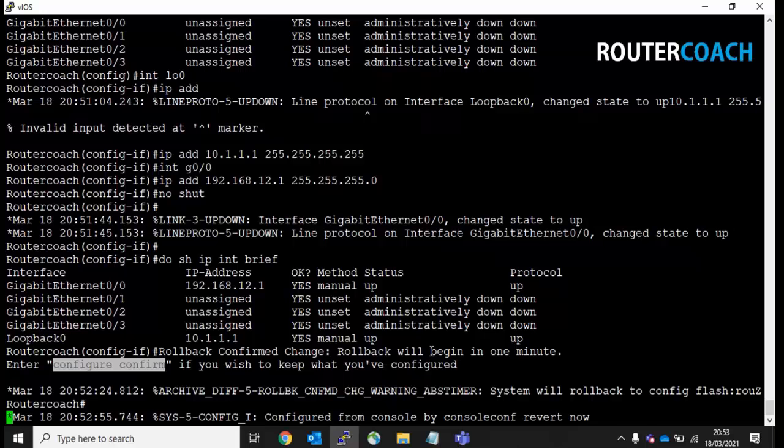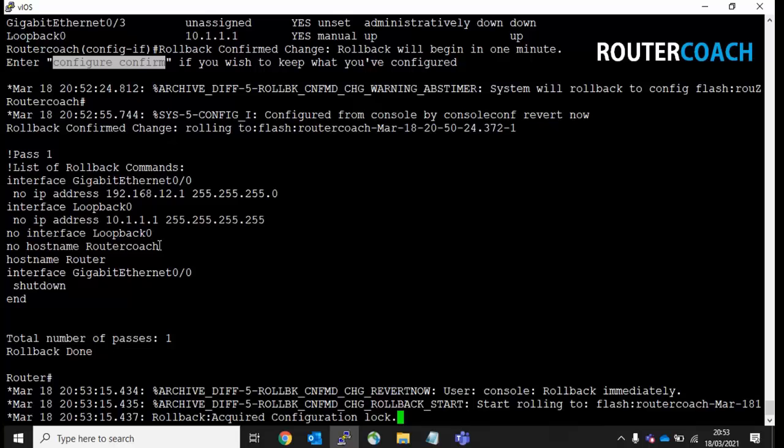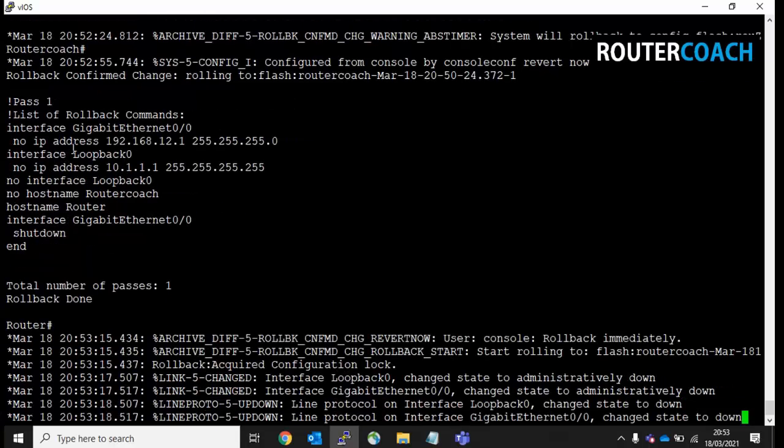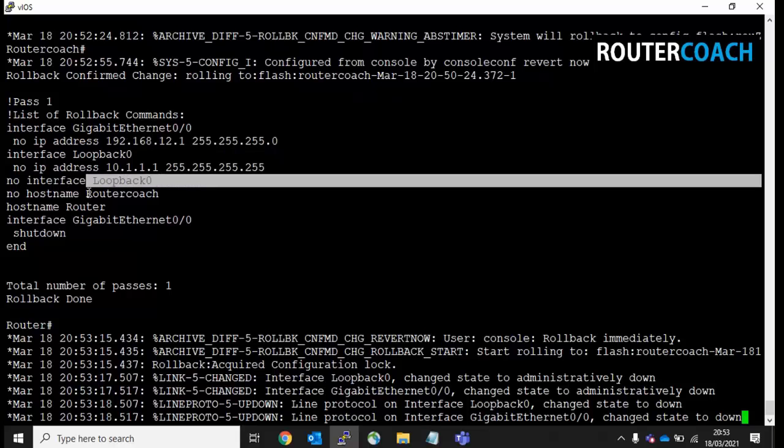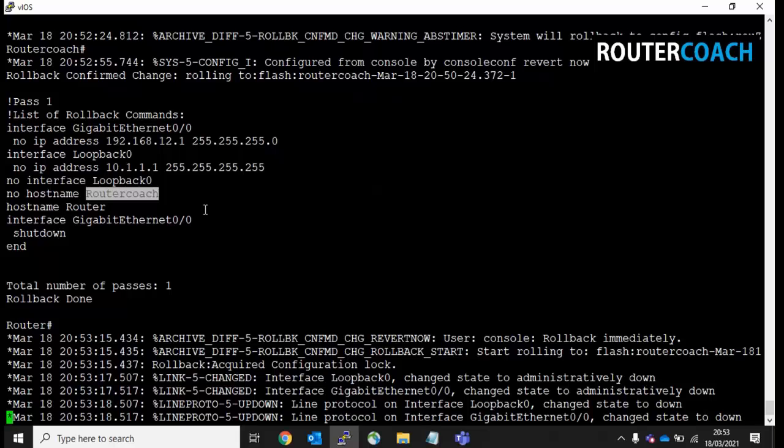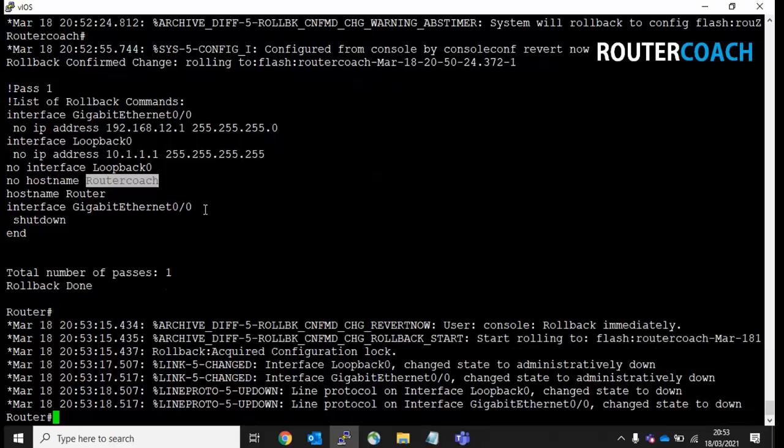If I enter this, it shows you the list of commands that are being removed. We took off interface G0, took off the IP addressing, we did a no interface for the loopback, and we took off the host name as well. And we've gone back. Obviously, opposite, if we wanted to save it, we would have just said configure confirm, which is commit confirm on Juniper. That makes a lot of sense now, and it's very good to know.